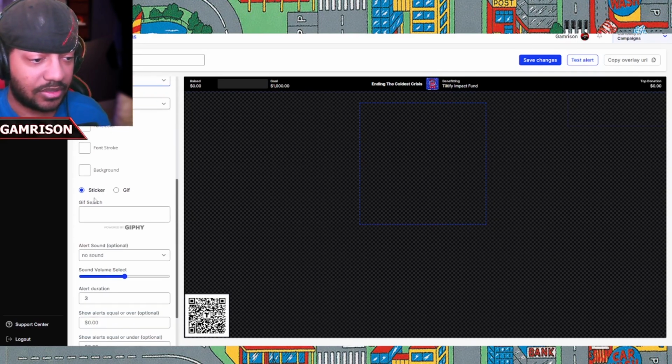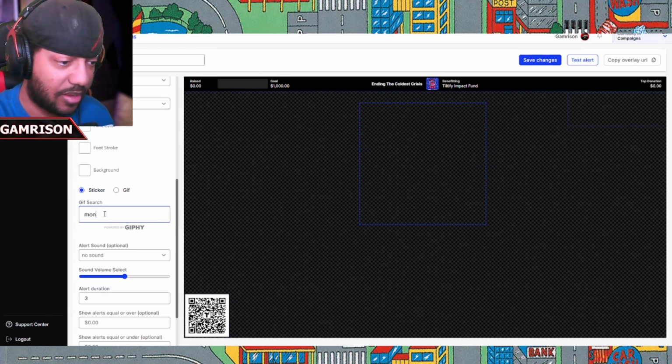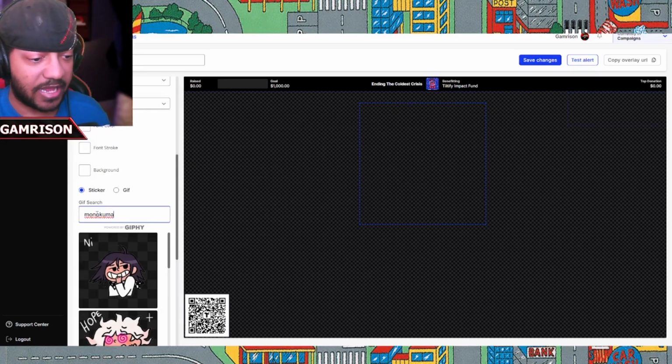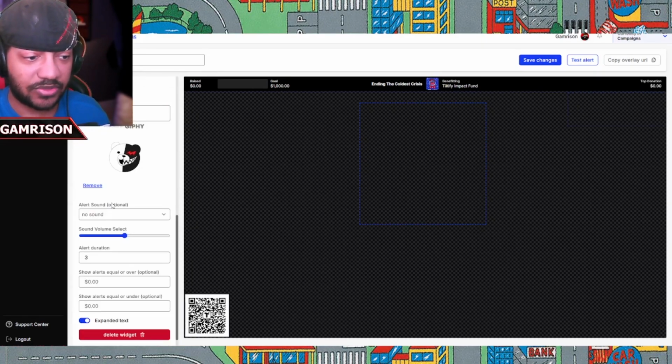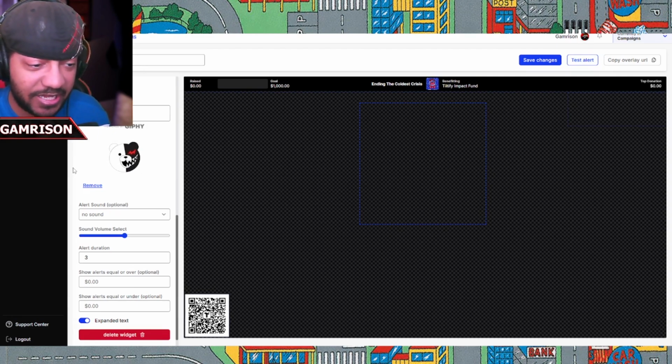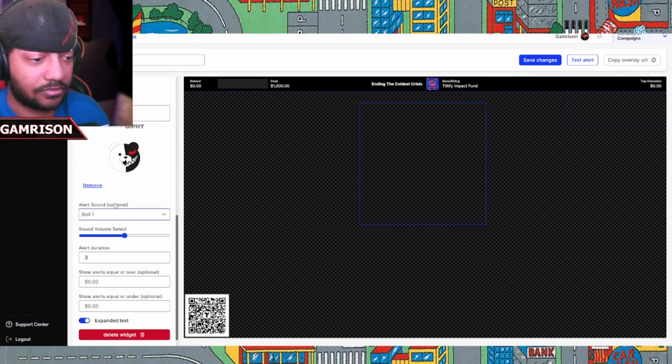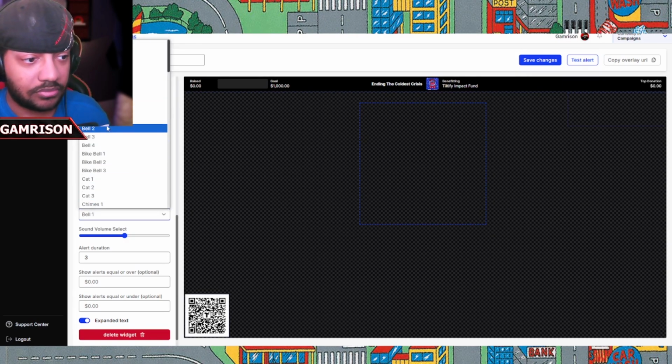You can also search for GIFs here. So if there's a certain GIF that you want to pop up, we used to use a Monokuma one, but it seems like that one's, what is that? There it is. So we used to use this one. We're going to use this one once again because good old a body is about to be discovered. The alert sound. So we can go, you can rotate through these.